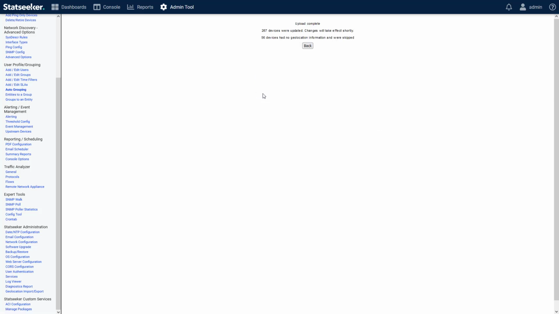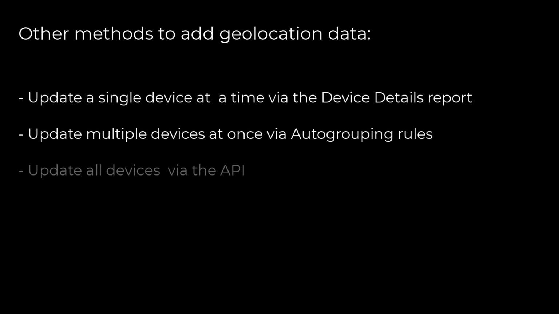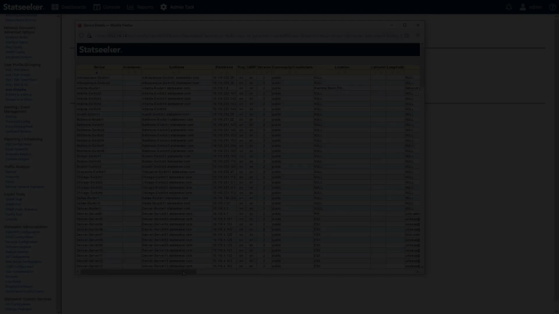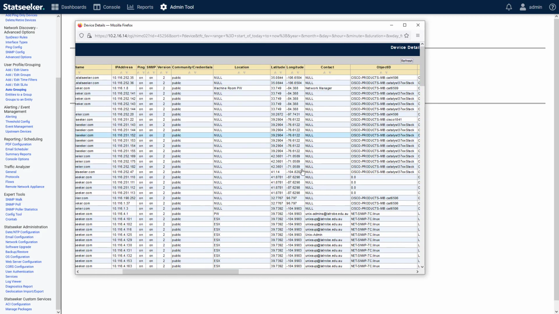Now, in the background, this will have added a config rebuild to the server cron, so it may take a minute or two before the change is reflected in the dashboards or reports. And there are three other methods of associating geolocation data with devices monitored by Statseeker, and that's on an individual basis, via auto-grouping rules, or via the API. Those methods are covered in detail in the documentation, and there's also a video walking you through them. I'll just refresh our report, and we can see now we have our data in the system, and we're set up to use the Worldmap panel.